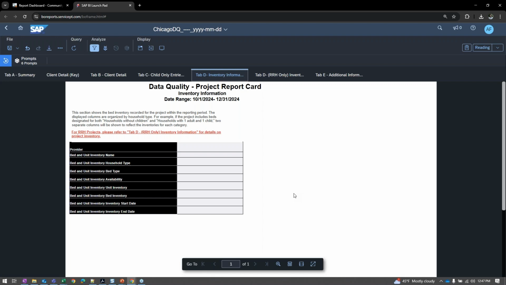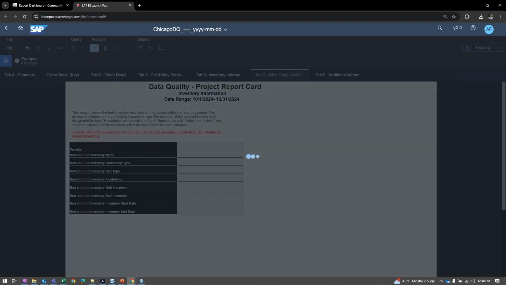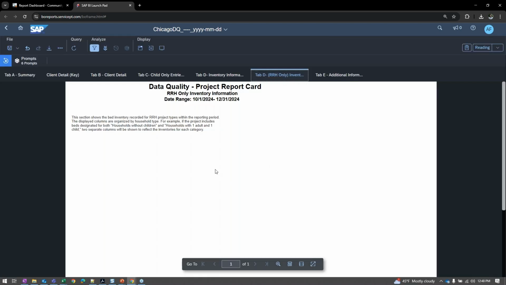Inventory information is going to reflect, and one thing to really note here is that there are two tab Ds now. One is inventory information that's going to represent inventories for all projects except for rapid rehousing. So if you are a rapid rehousing project and you're looking for what your inventory currently looks like, you'll look at the tab D, rapid rehousing only inventory tab. And that's going to show you exactly what it looks like.